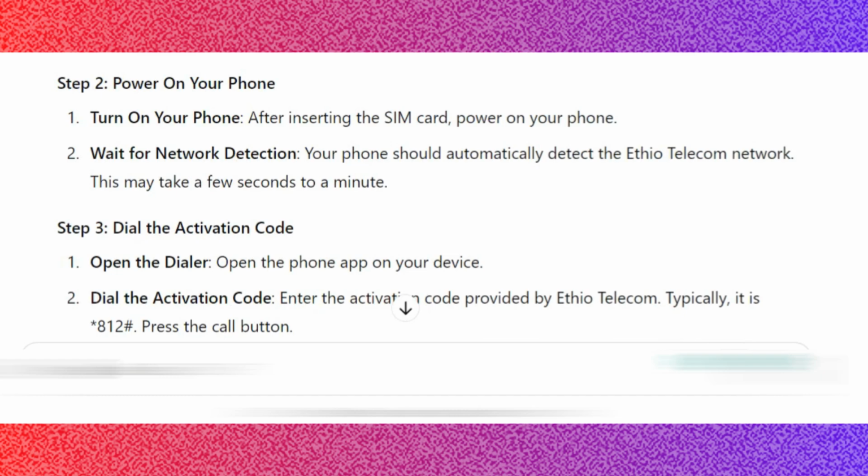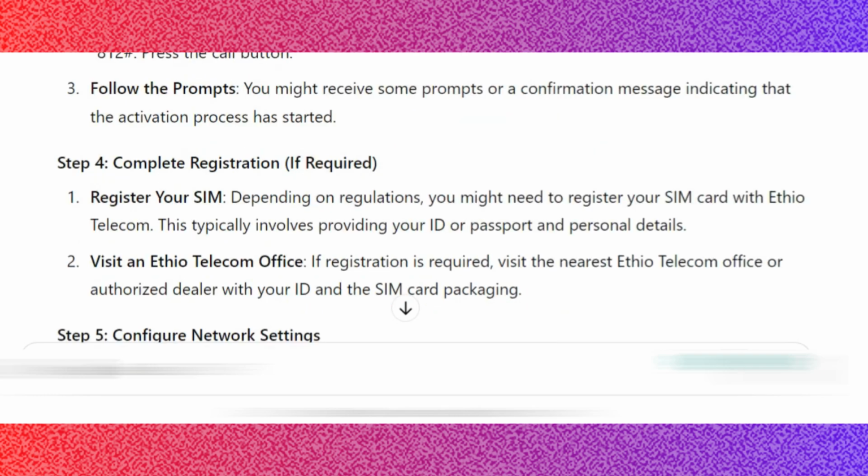Step number 3. Dial the activation code. Open the dialer. Open the phone app on your device. Dial the activation code. Enter the activation code provided by Ethio Telecom. Typically, it is *812#. Press the call button. Follow the prompts. You might receive some prompts or a confirmation message indicating that the activation process has started.